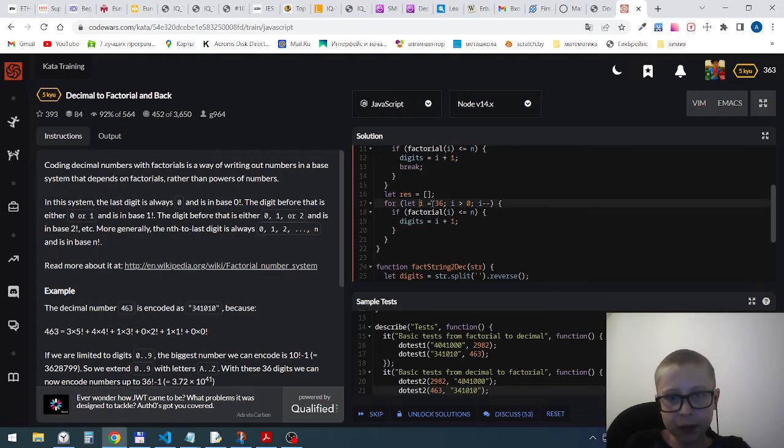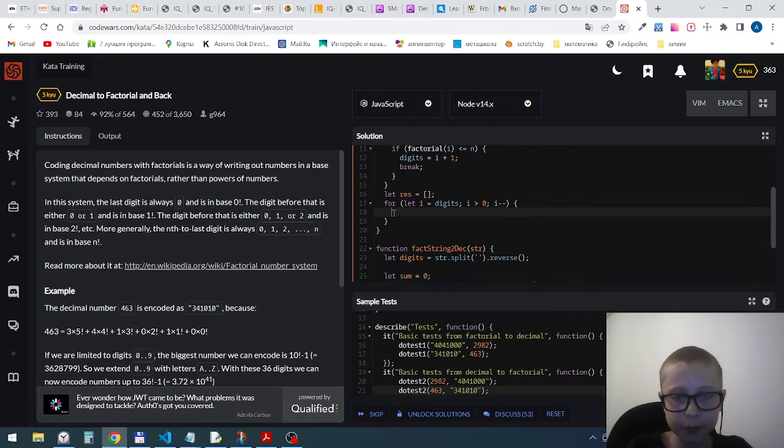And now let i be equal to digits. Also i bigger than 0 and i minus minus. We'll be iterating. We'll make so many iterations as many digits there are. And then here we will detect what each digit will be.